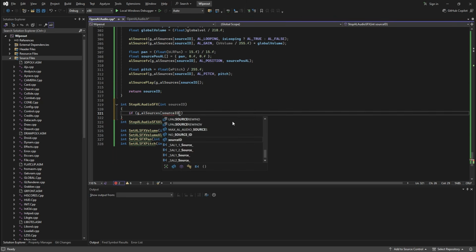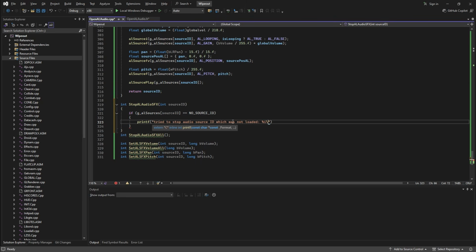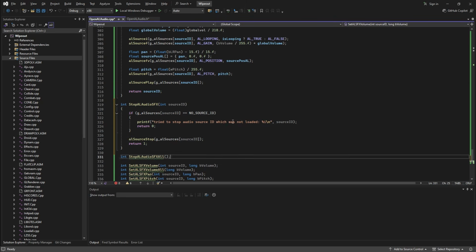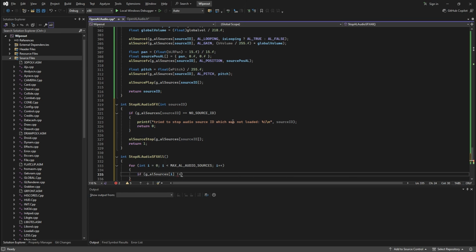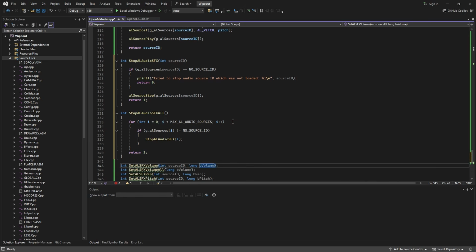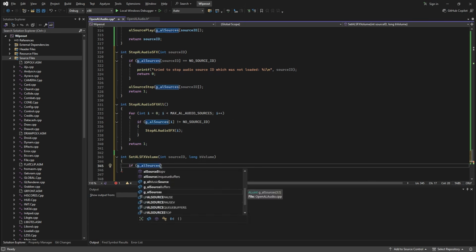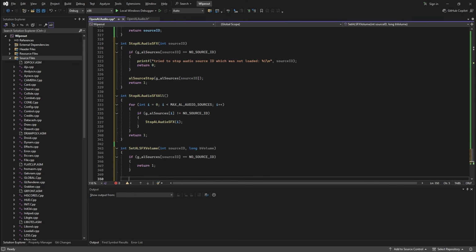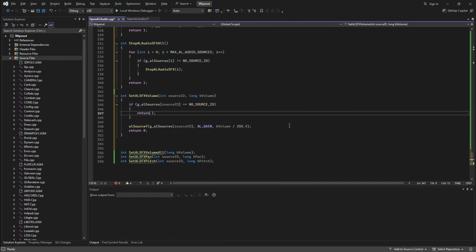Next, to stop a sound, we just make sure it's loaded and call stop on the source. To stop all sounds, we can just iterate over all our sources which are in use and call stop on those. To set the volume of a sound, we have to convert the given volume to a floating point value in the range of 0 to 1, so we just divide the value by a floating point 255.